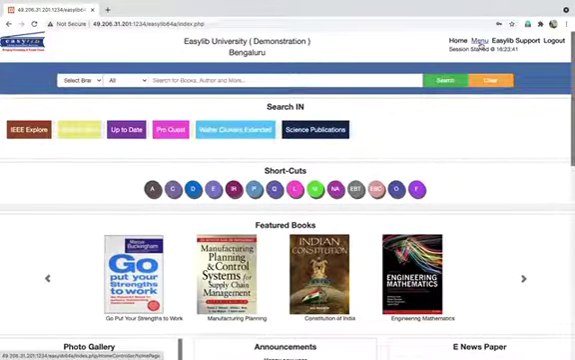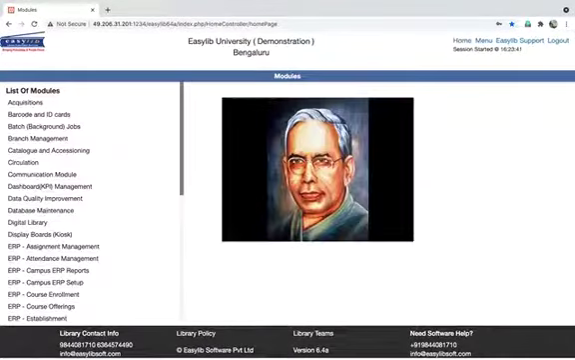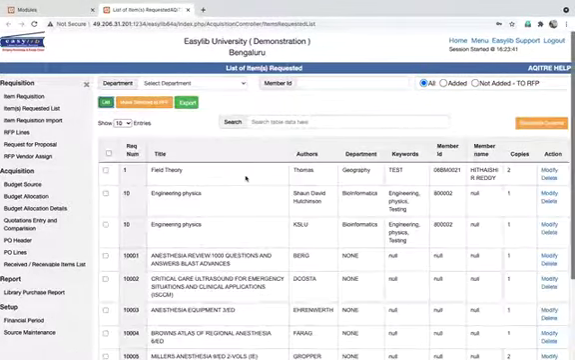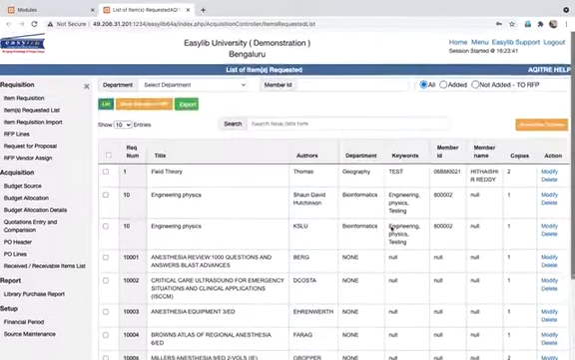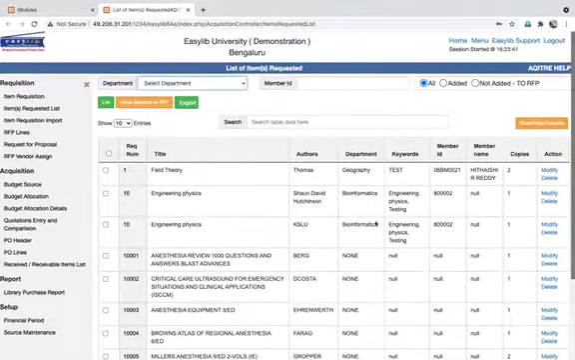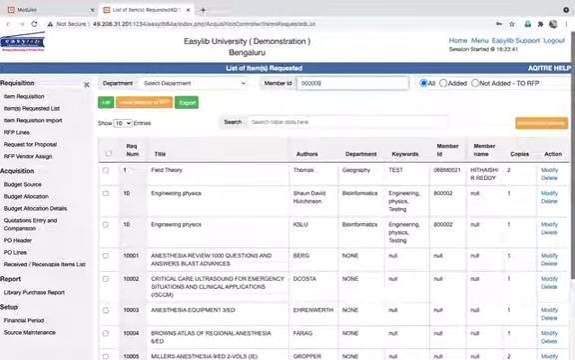Now I click on menu. Here the very first module that I see is acquisitions. In some cases it may be called requisitions and acquisitions, and it may be a little lower. As a library staff, I can go and see which of the books have been requested by people. I simply click on list. I can see the entire list of books that are requested, or I can choose a department and then see, or I can even see the books requested by a specific student.